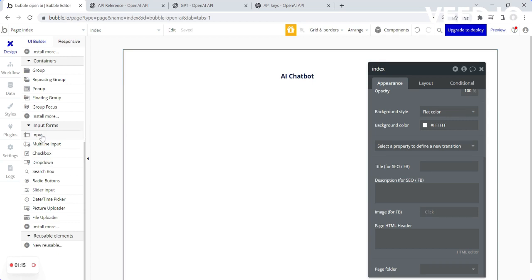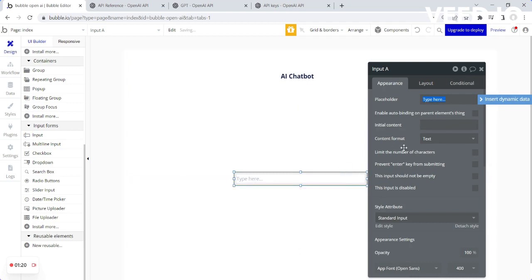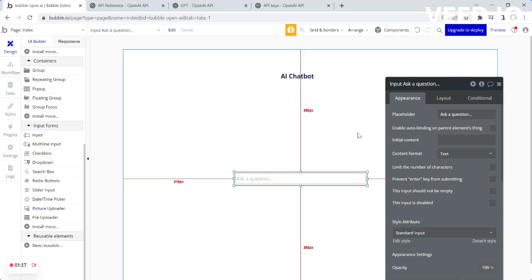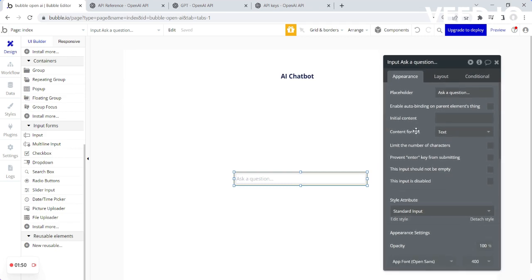So for now, we're just going to use a single input for our question that we're going to ask over here. And this one, I'm going to say the placeholder can be called "Ask a question..." And you can see that it's actually renamed this input for me. This is really handy going forward because when you've got a whole bunch of inputs and other elements, you're going to want to be able to find them when you've got a whole lot on the page. So make sure your naming conventions are nice and easy to understand up front. It'll just help you in the long run.